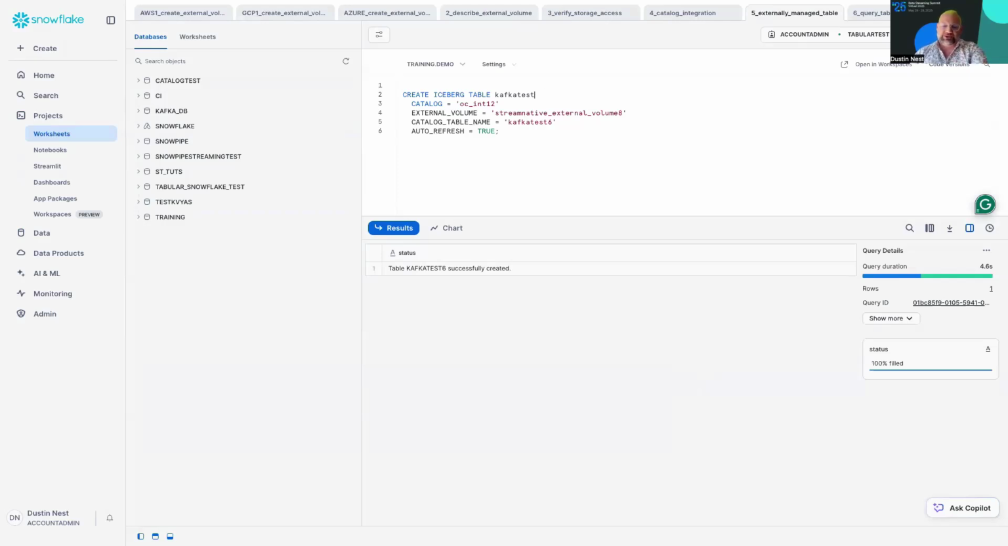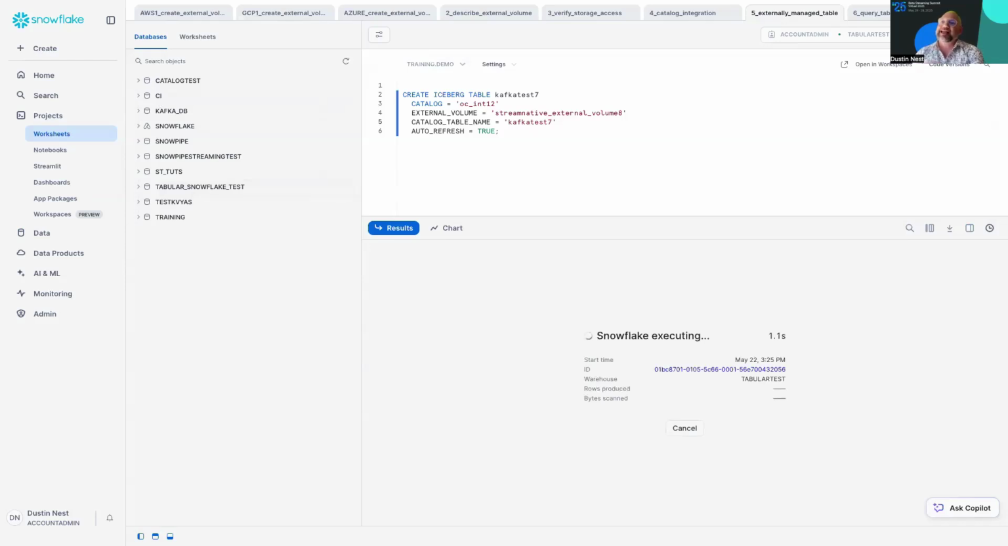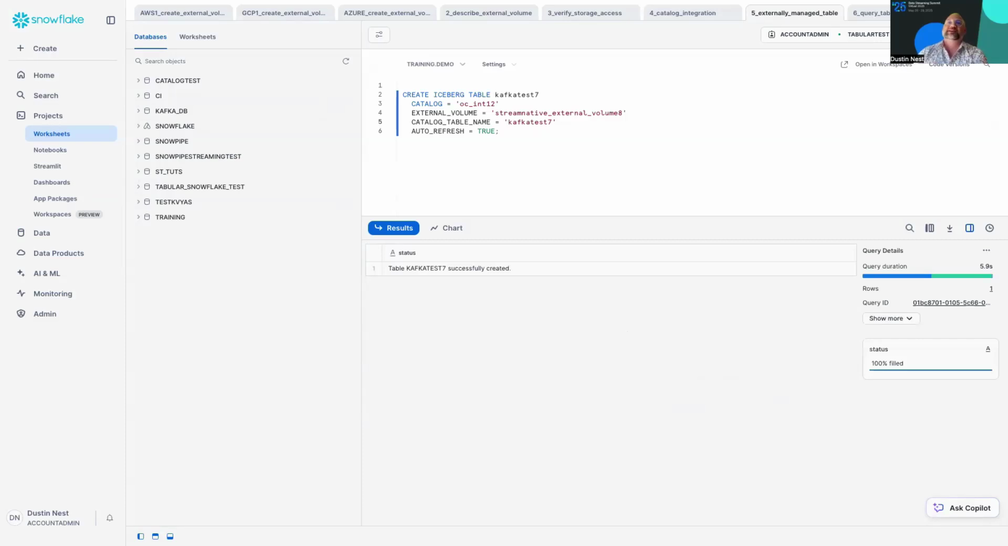So I've already got my warehouse turned on, and I'm going to register a new table, the Kafka test 7, and I'm going to register that as a table called Kafka test 7 inside of a training.demo database that I have here. So we're going to make that reference, and it knows where to look in the Open Catalog, and it knows where the Parquet files are based off of the external volume and the catalog integration I've already created. I didn't show that here, but if you want to see how that's done, I have very extensive videos on StreamNative Academy showing how to set all of that up.